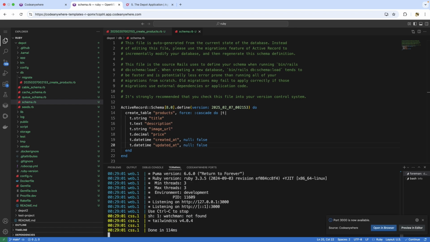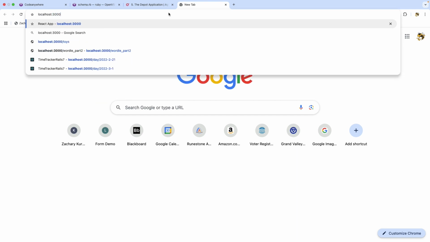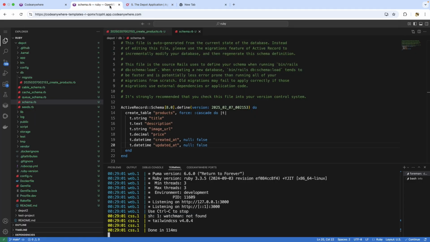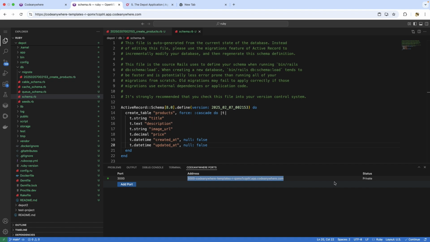And what that will do is it'll get any Tailwind pieces running that need to run, and then it will launch the server. That server is running on port 3000. On your own machine, you would just say localhost 3000. I'm not on my own machine. I'm on Code Anywhere, so I have to find the IP address of this machine. And that URL you'll use is in the Code Anywhere ports tab right next to the terminal.